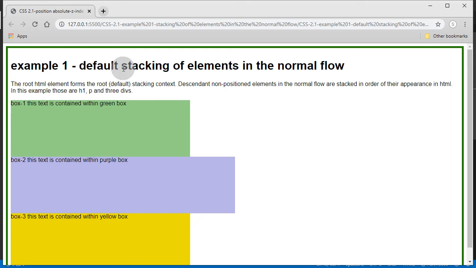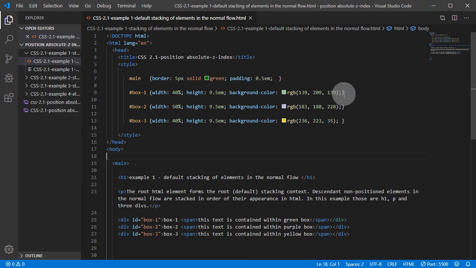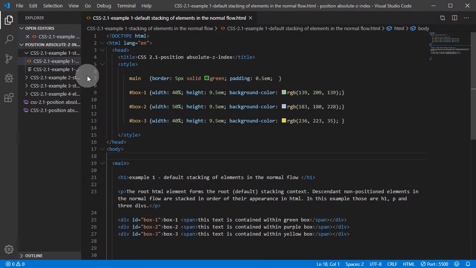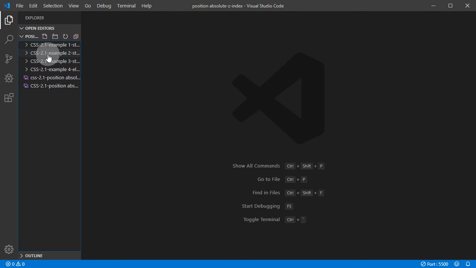We have h1, then we have p, and then we have 3 boxes, 1, 2, 3. So we look in the markup. Yes, we have h1, we have p, and we have 3 boxes, 1, 2, 3. Okay, this is pretty straightforward. So this is default stacking. It's called default stacking in the normal flow. So close this one. Let's look at the second one.